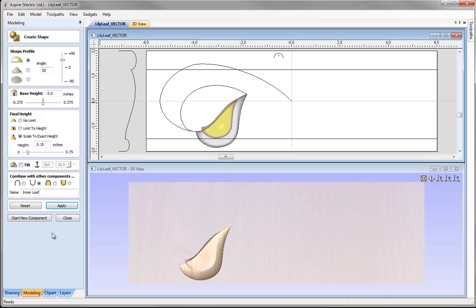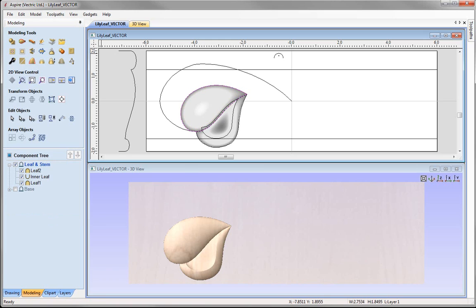Okay, so we'll just apply that, then I'm just going to go and start a new component. We'll select this vector here, and then we'll go back up to 65 degrees, rounded profile, and we're going to scale that to 0.15, set that to merge, and we're going to call that one Leaf 2. So we'll press Apply and close.